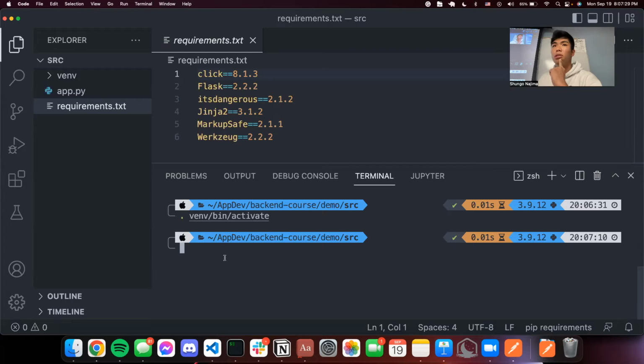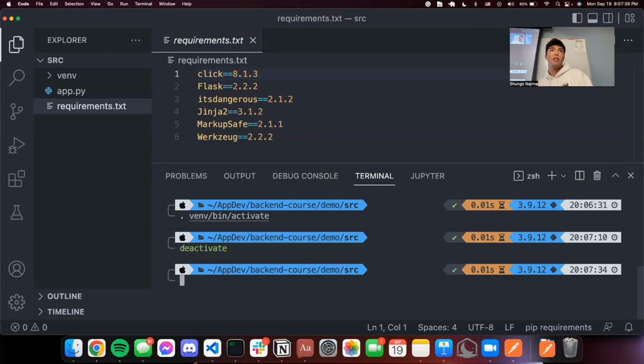Cool. And the way you can deactivate this virtual environment is just by typing deactivate. And then this is also going to be highlighted on the textbook. So if you ever need help, again, just make sure you go back to the textbook and look for the commands there. So I'm going to reactivate my virtual environment.